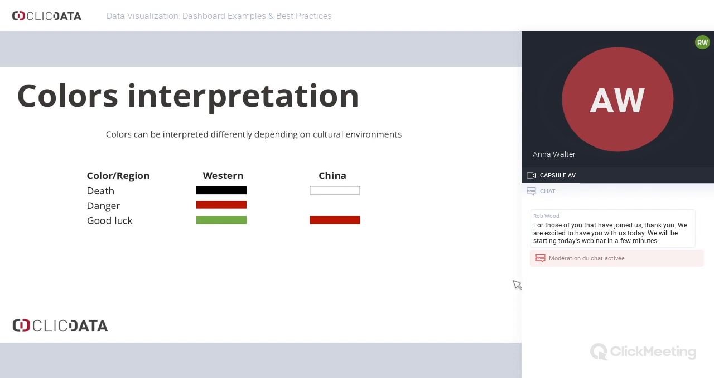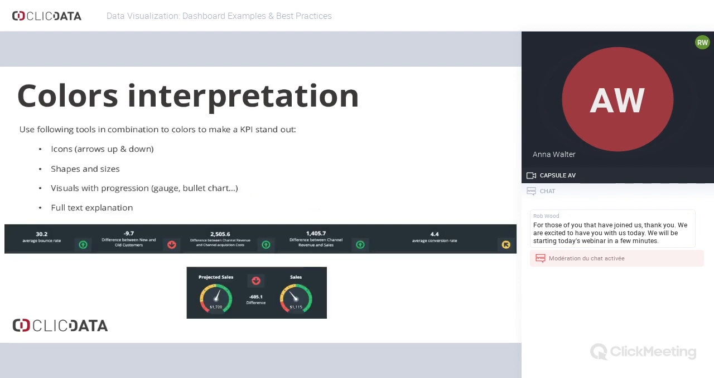So for example, speaking of red again, in the Western world, it actually stands for danger, or in our case, for bad performance or for lower performance. Whereas in China, it actually stands for good luck, so something very positive. So just be aware that when you use colors, not everyone might understand it the way you do. So how to fix it and how to work with that.